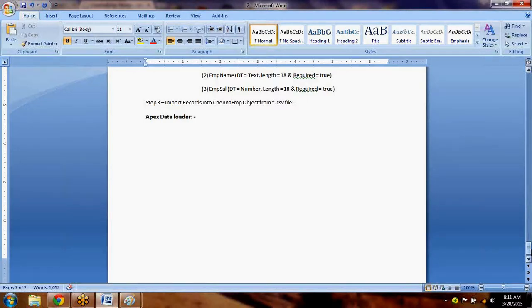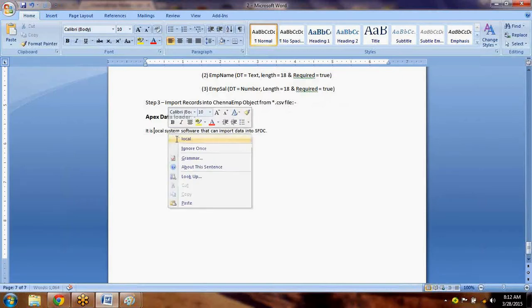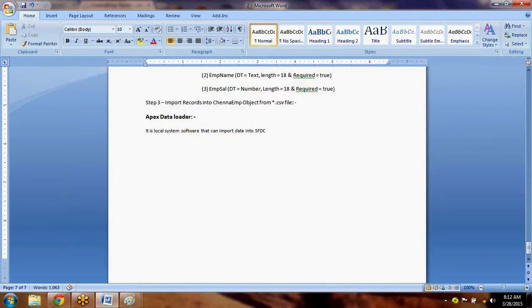So what is a data loader? Please see this. It is a local system software that can import data into Salesforce. People call it SFDC, that means Salesforce.com, or people call it Salesforce, or SF.com. Whatever the technology may be, the goal is the same.